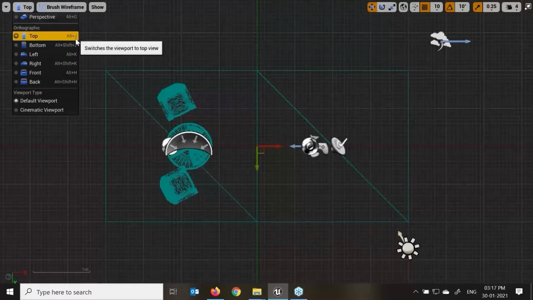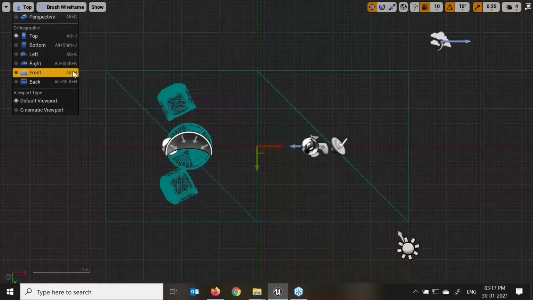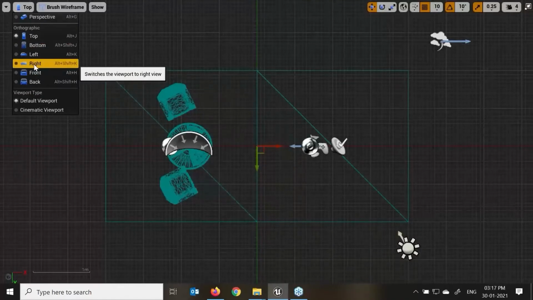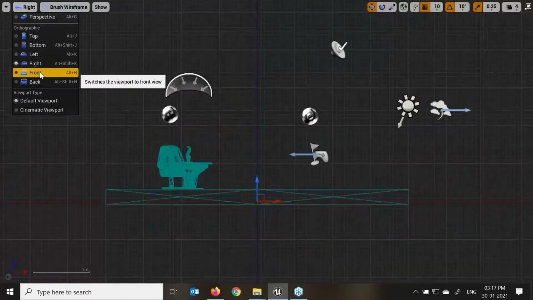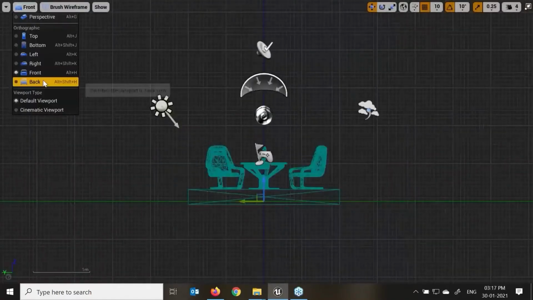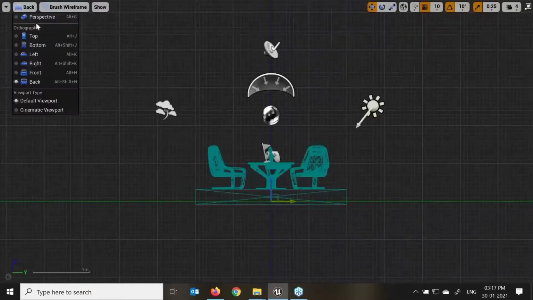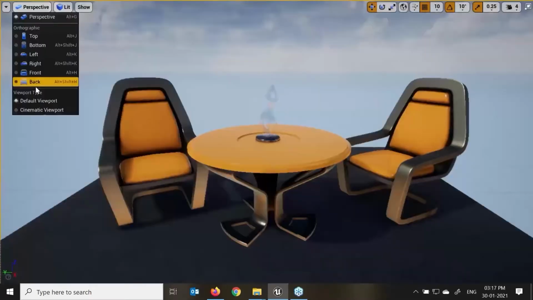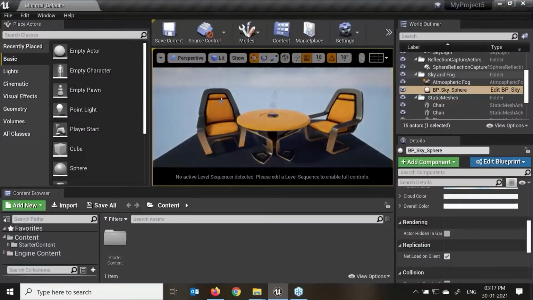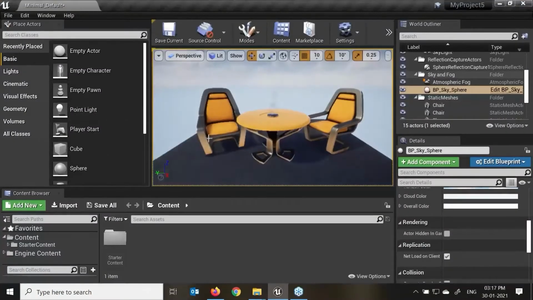In perspective, we can see all the shortcut keys are mentioned over here. If I want to go to the right view, I'll just simply click on that. This is the front view. This is the back view, right? This is a cinematic viewport over here. This is a default viewport.